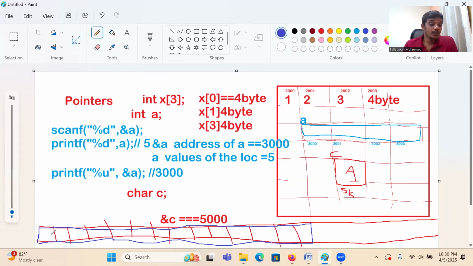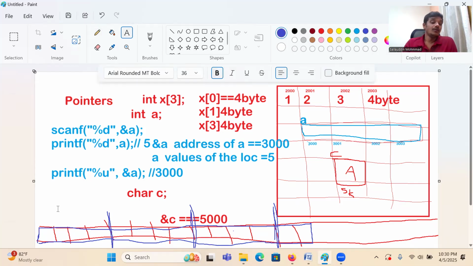Now, how many bytes are occupied by each element? 4 bytes: one, two, three, four. So these 4 bytes are for the first element. One, two, three, four, second 4 bytes. Third 4 bytes: one, two, three, four. Here, up to this is the end. So there are a total of three elements, and each element occupies 4 bytes of memory.